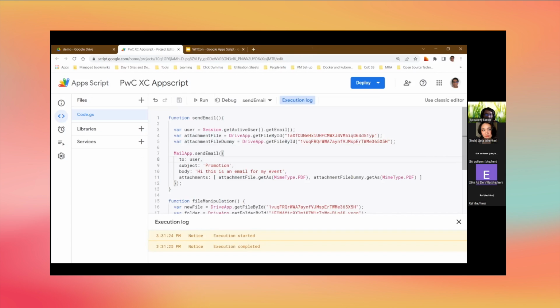Okay, so I'll again give you a few minutes to copy this, and then let's move on to automating it, so that you will be able to automatically send it via Google Drive.